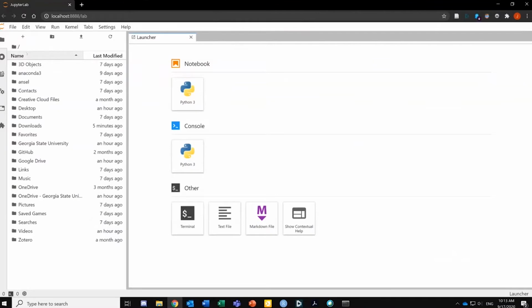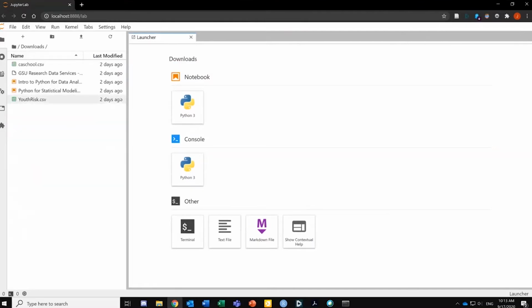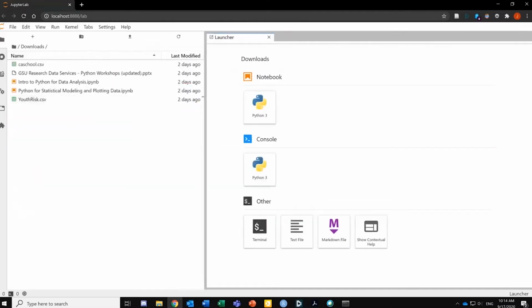For those of you that have all the workshop files downloaded and hopefully in one place, you should navigate to the location where you have those downloaded. In my case, it's in the downloads folder because I didn't move them. I just downloaded them and left them there. So I'm going to click on my downloads folder, open it up, and then I see all the files that we have for today. Intro to Python was last week.